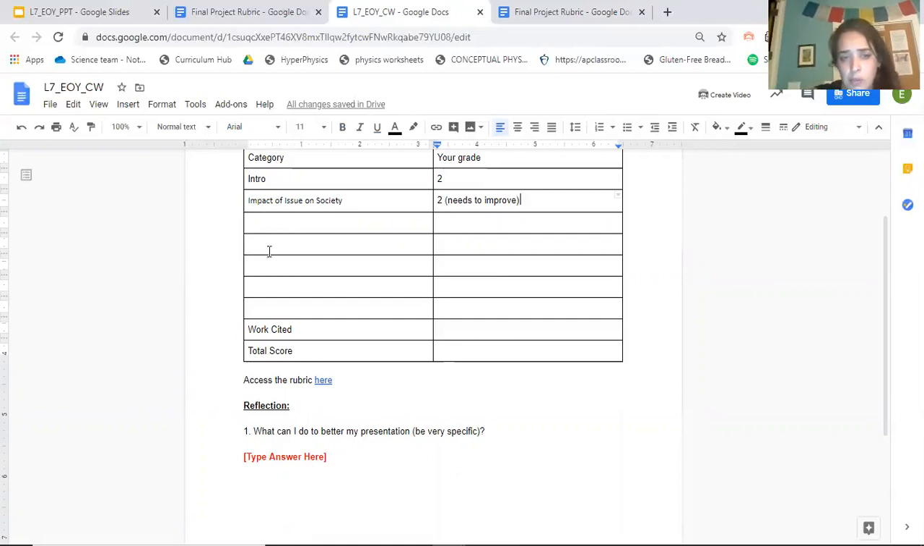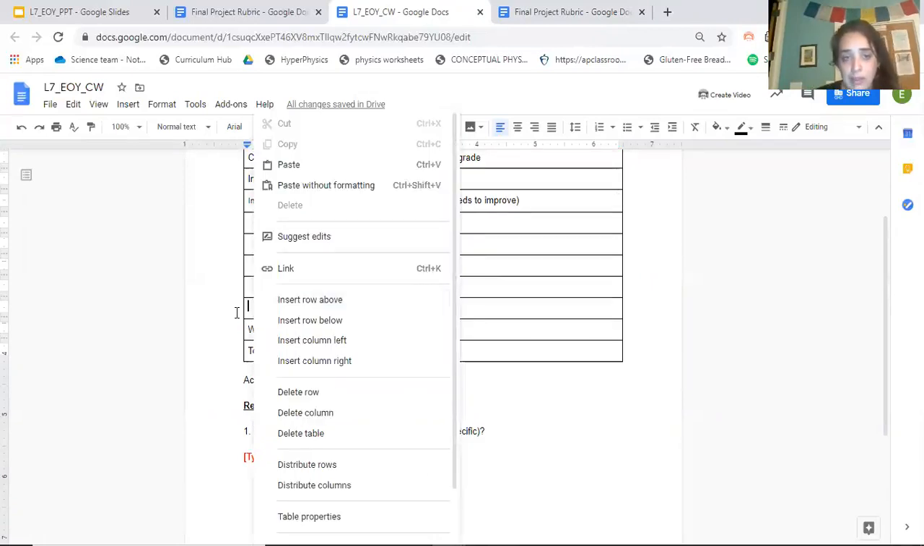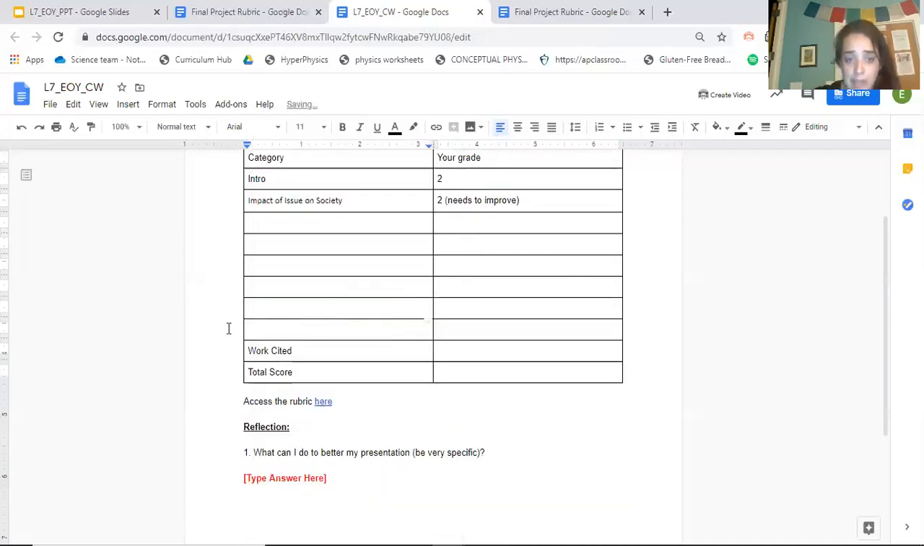If you realize that you need more rows, the way that you add one is you right click on the table, and then it says insert row above, below, or a column. Here I'm going to insert a row below, and then I get another row. If you need to add more, that's how you would do it.